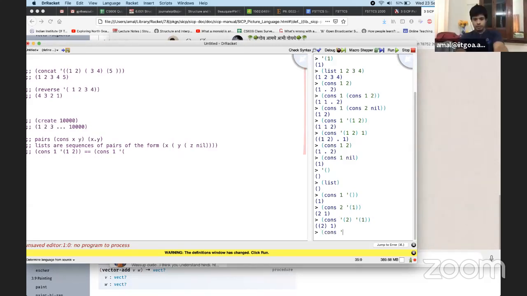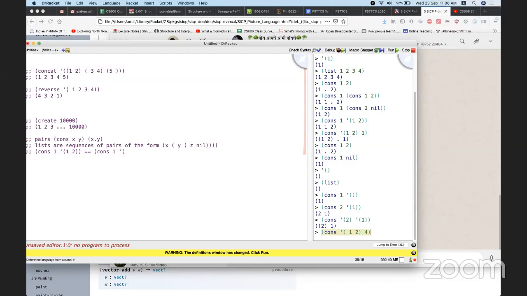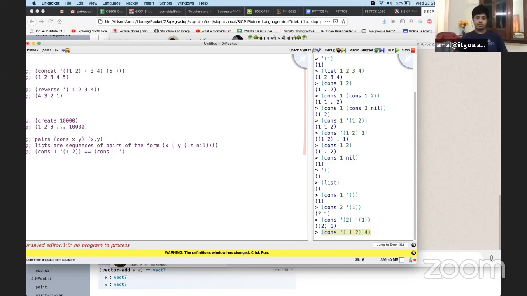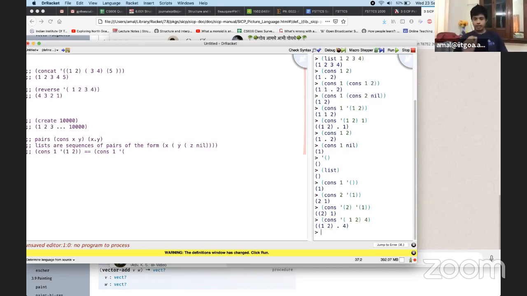Let's do some more examples. If I have 1, 2, 4, what will I get? A list of 1, 2, and then 4 as a pair. Okay, you get a pair, because the last element is not a list. 4 is not a list. That's why it's a pair.